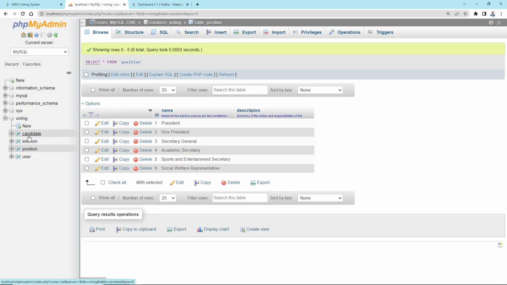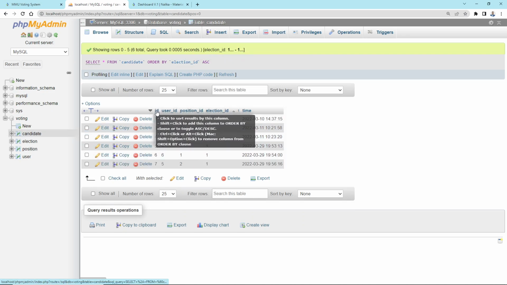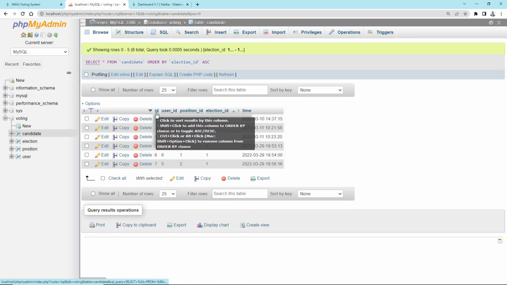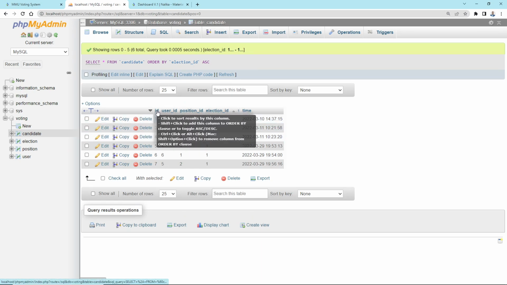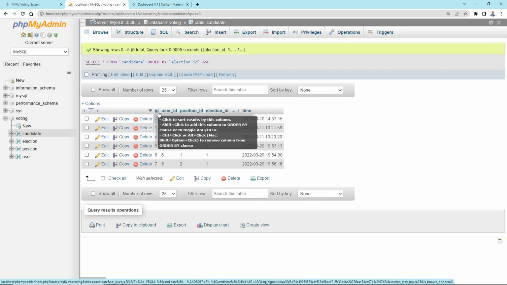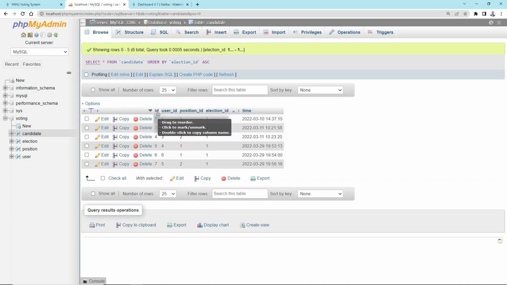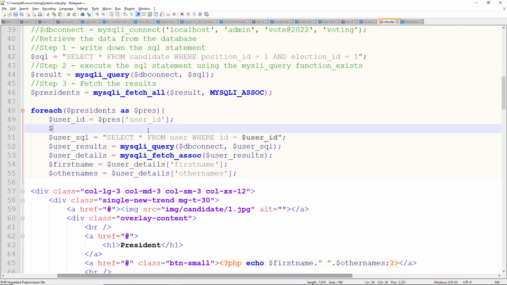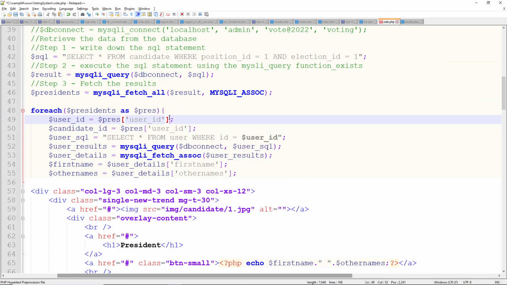So here, candidates. The first ID here is the candidate ID. We need to pick it so that you know what you're going to use in the voting table to find out whose vote this is. So you can just do candidate underscore ID is equals to user underscore ID, like that.